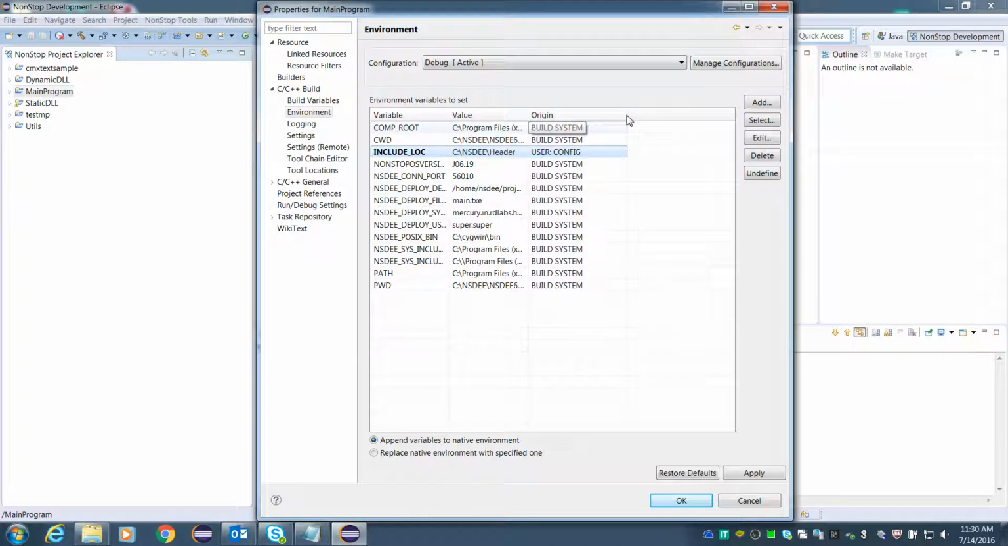Environment variables have two types of origin, one being the build system and the other being the user config. If an environment variable, COMPROOT for example, is added as part of the project creation or project property modification, where the variable is defined, the origin is set to build system. When a user adds a variable, like in the case of include_log, or overrides an environment variable, then the variable is added with its origin marked as user config.